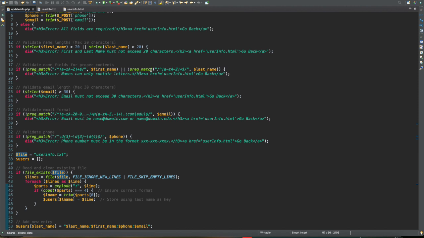Of course, I'm going to test the first and last name in one condition here. And if either of those is wrong, prompt the user. We test the email length, ensuring it's no greater than 30. And then we're going to use the regex as well with this.